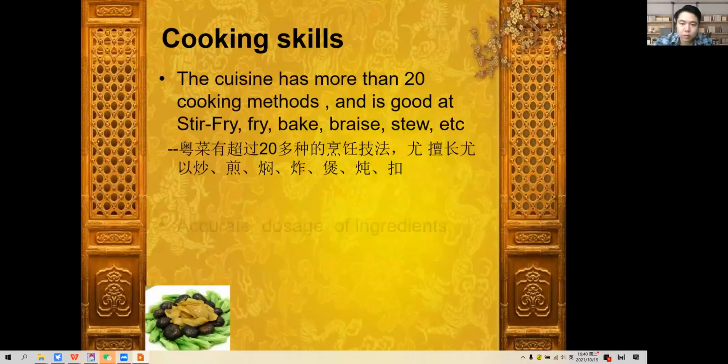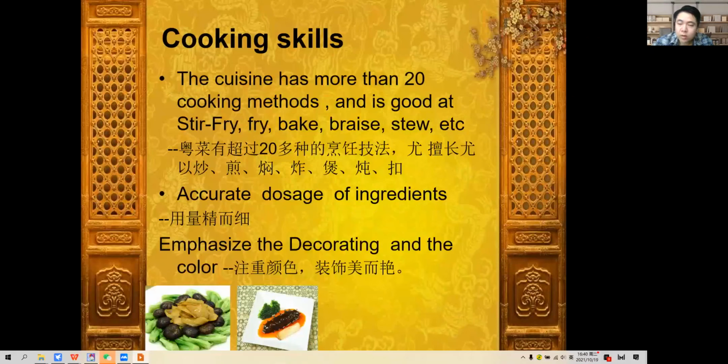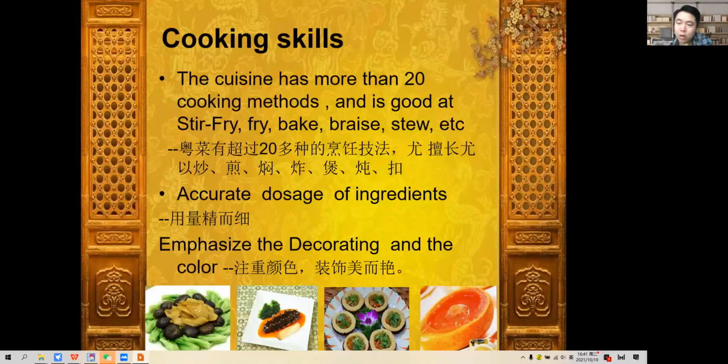Okay, there are lots of ways of cooking, more than 20 cooking methods. It's good at stir fry, braise, steam. Okay, there are lots of them, and they are really impressive in decorating and the color. The color is always different from the food in Hunan or in the middle of China.